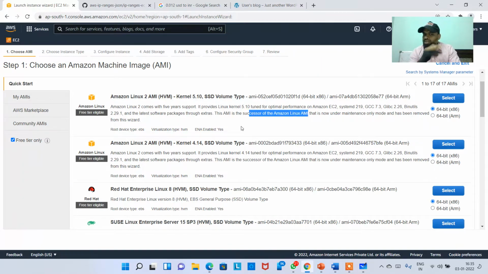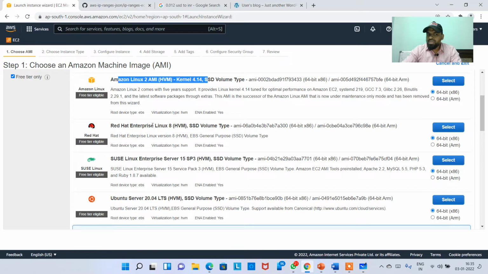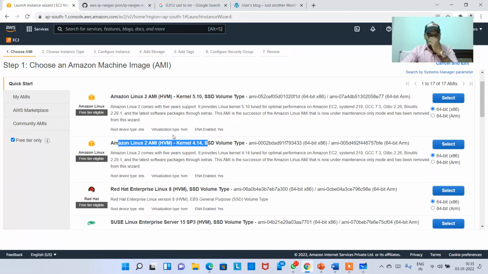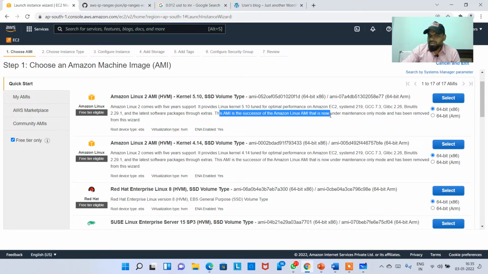Six months back, I believe, we didn't have this Amazon Linux 2 AMI. I think they released it just a couple of months back. Before that, we had only Amazon Linux AMI. But they mention this AMI is the successor of the Amazon Linux AMI, which is now in maintenance-only mode and has been removed from this view. So it has been removed.